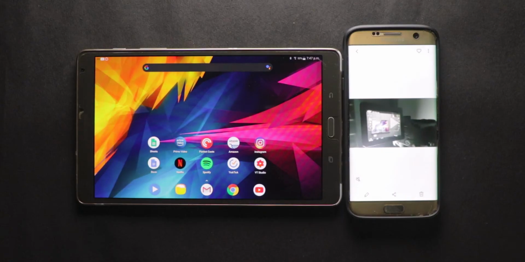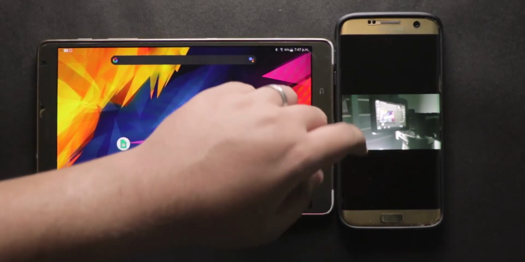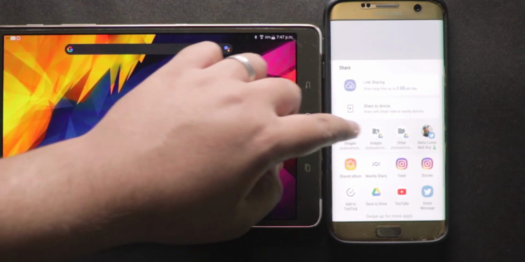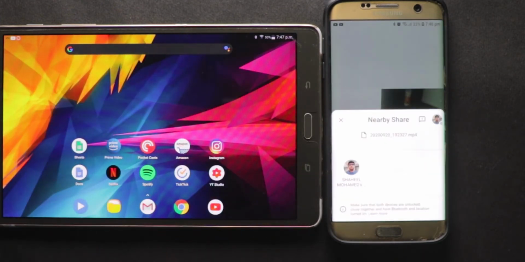Using it is very simple, so anyone can use it. You go to the gallery or file manager where you want to send a file, tap and hold on it, click on Share, and then you'll be able to see Nearby Share from the drop down list. Now just click on Nearby Share, and then you'll be prompted to turn on Bluetooth and some services. Just hit turn on and it will do it automatically, and then you'll be able to send files.